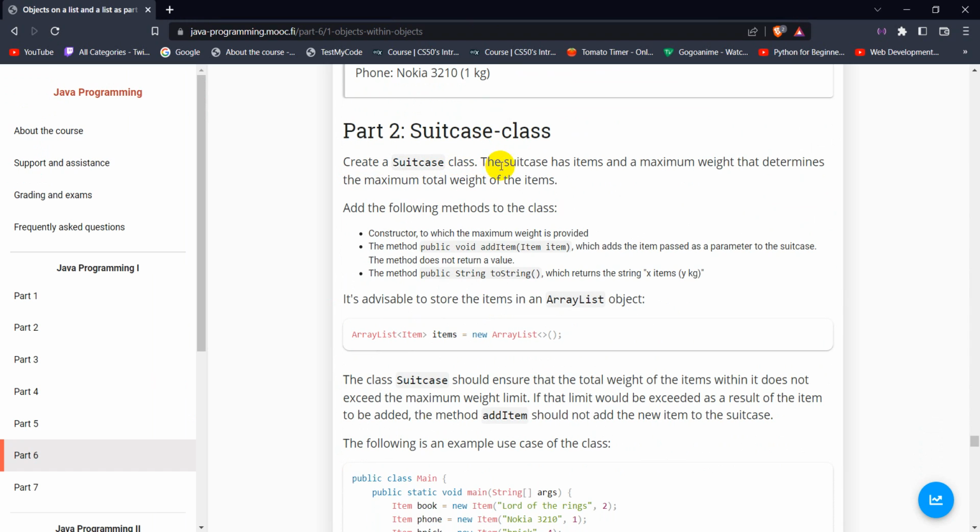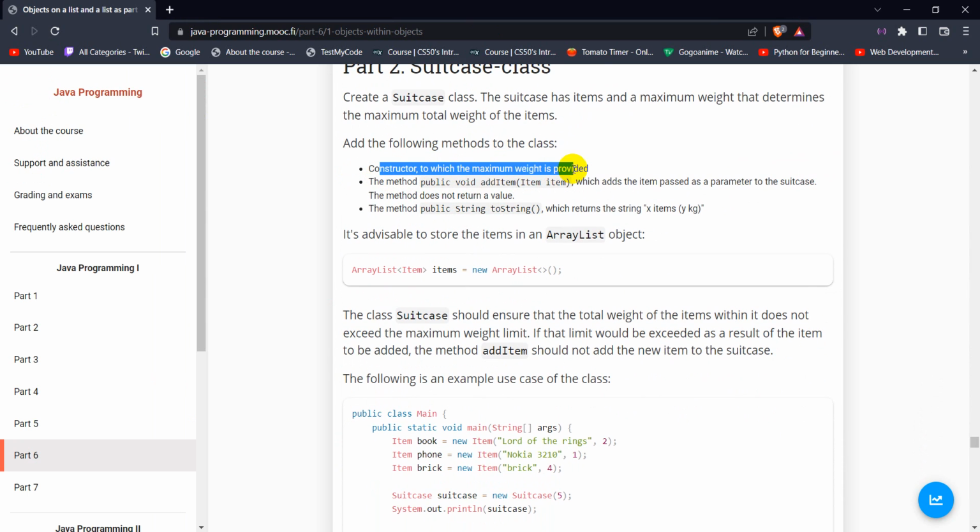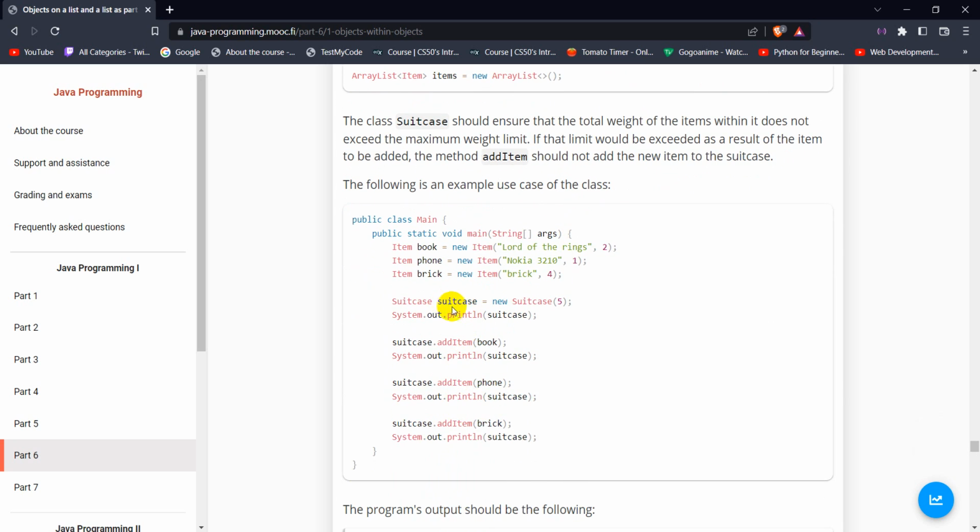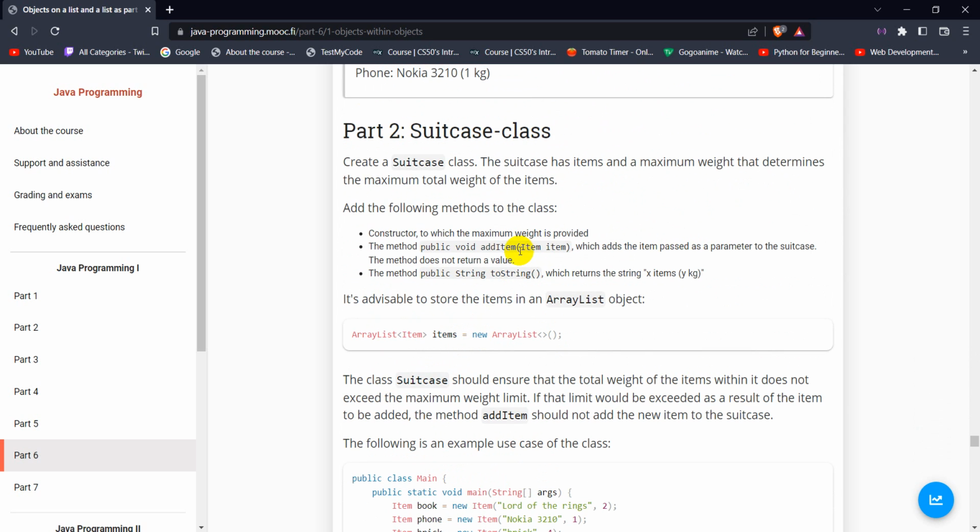Part 2, Suitcase class. Create a Suitcase class. The suitcase has items and the maximum weight that determines the maximum total weight of the items. So first of all, we need a constructor to which the maximum weight is provided. Let's look at the implementation. new Suitcase 5. This is an integer number, that's the maximum weight.